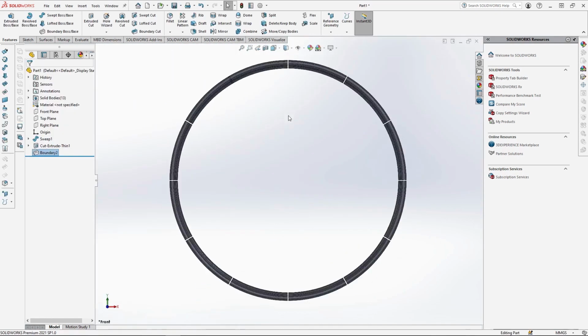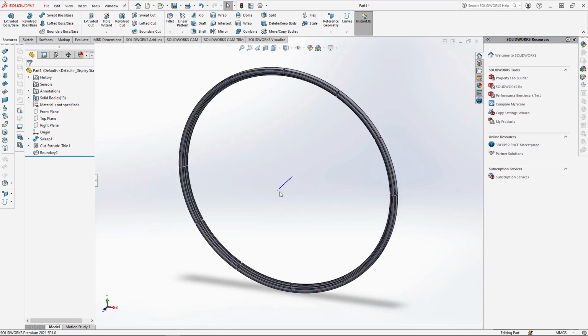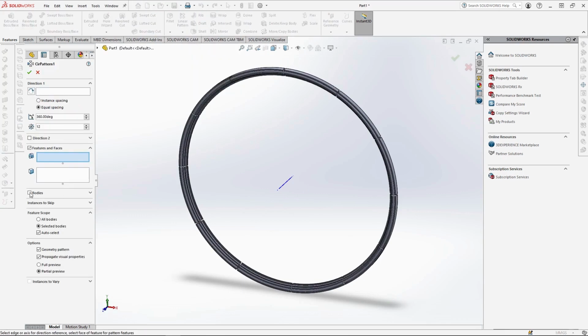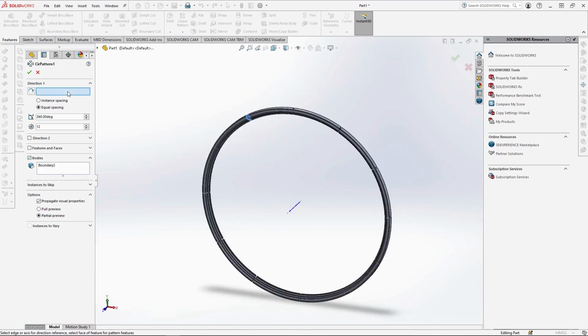Before I can pattern the boundary, I need to make the temporary axis visible. Then go to Circular Pattern, check the Bodies to Pattern box here, then select the boundary body. For the pattern's axis, select this one. Ensure the instances is on 12 and OK the feature.